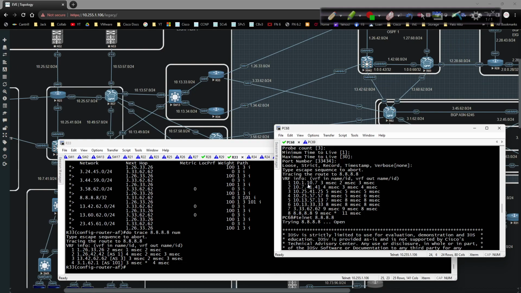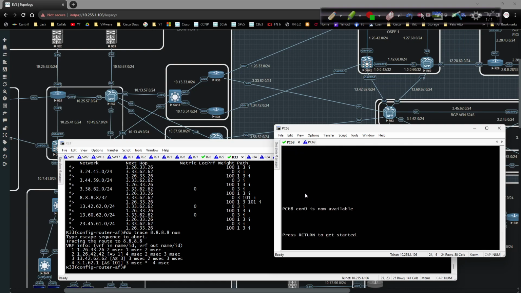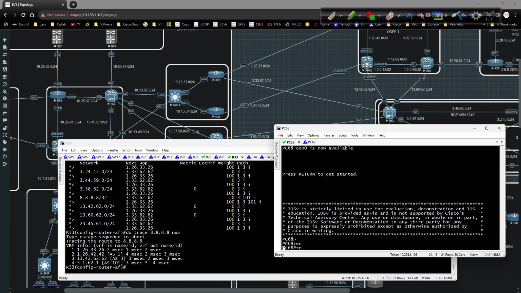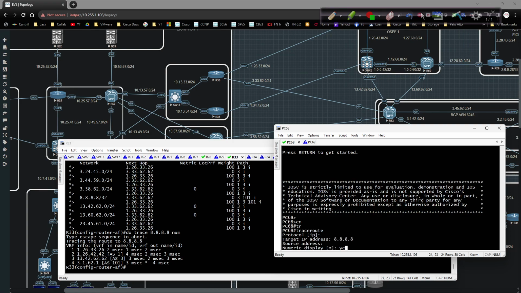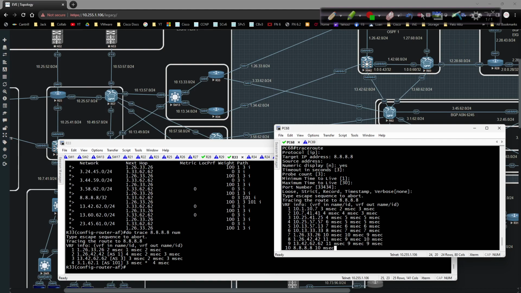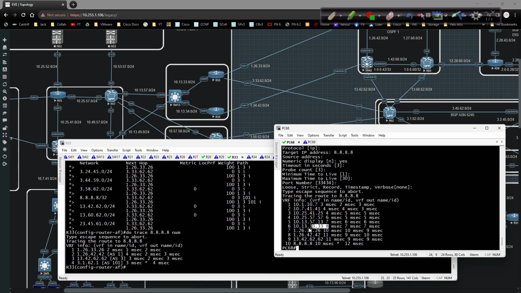This was our original AS path. And then if I do traceroute to quad 8 and type in yes, the path that I take now is I hit 33, but then I go to 26, then to 42, then to 62 to 10.